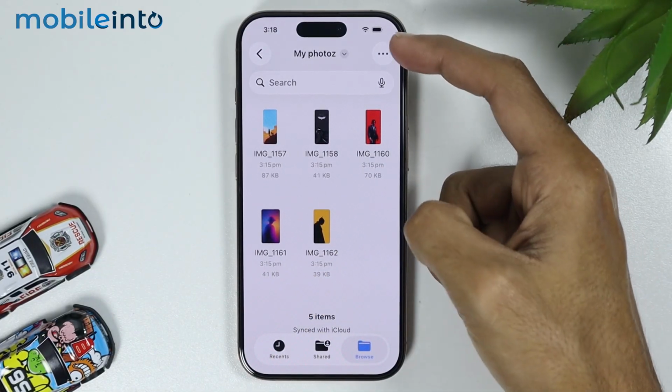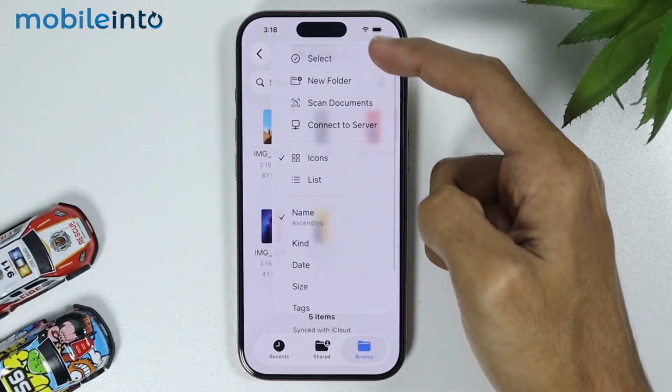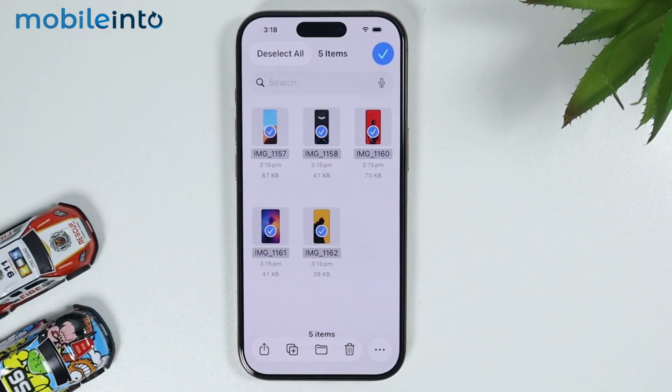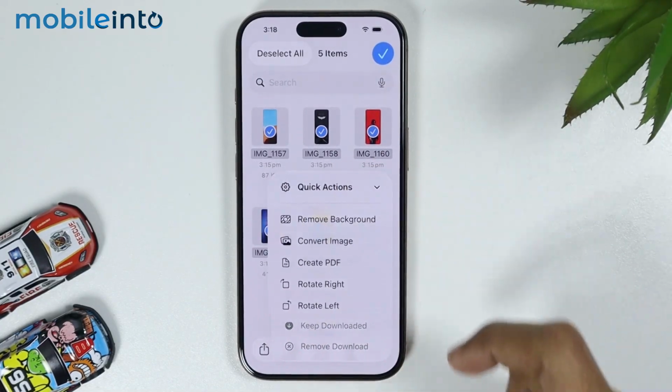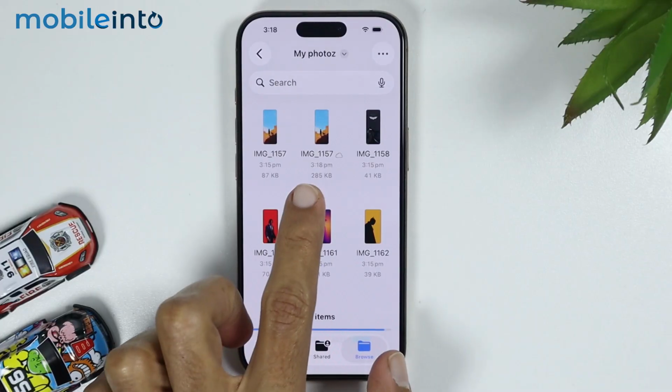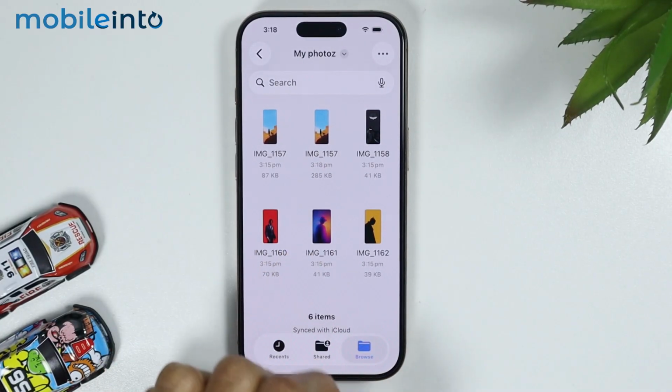Now from here, just tap on the three dots over here and tap on Select. Now just select the photos which you want to convert into a PDF file. Then tap on the three dots over here. Tap on Quick Actions and tap on Create PDF. And once you do that, you will create a PDF file of the selected photos.